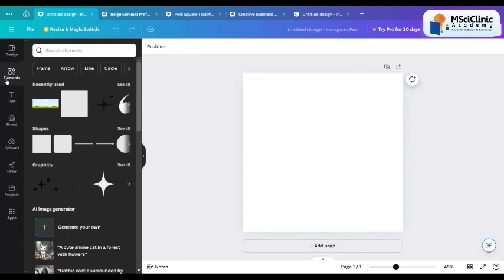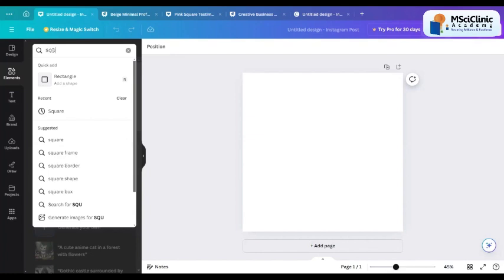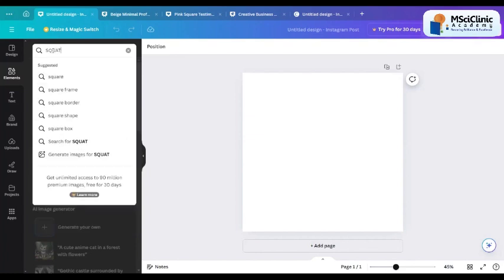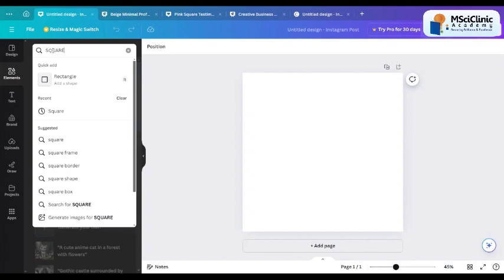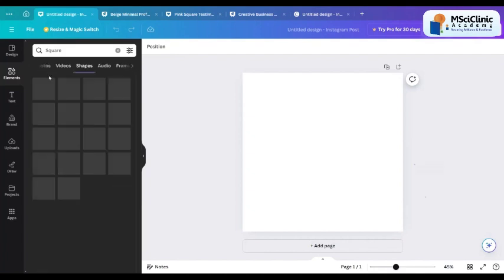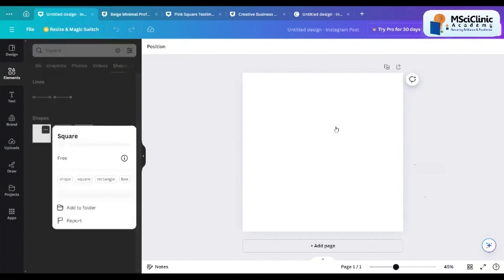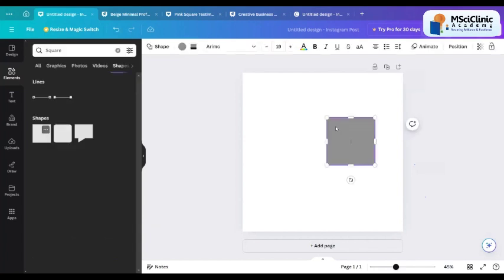So you click on elements and you search for square shape. And then you can insert the shape that you're looking for. Okay, so it has brought it out. And insert the shape that we want here, but the color of the shape of the background is beige. So we have to look for that color.